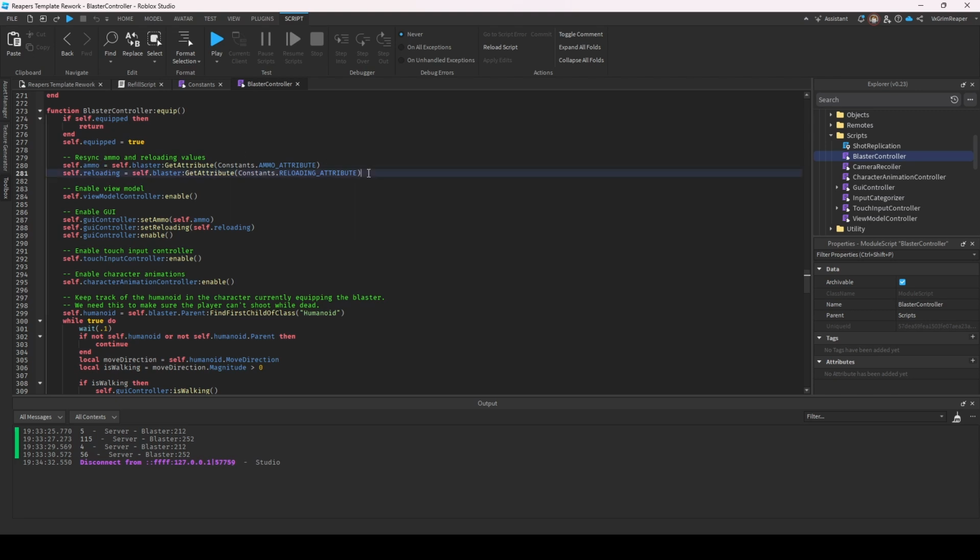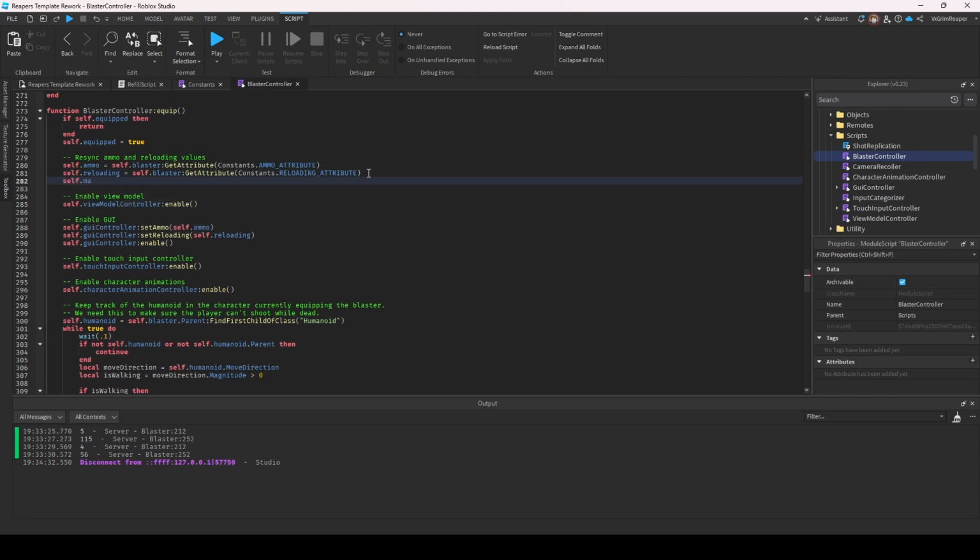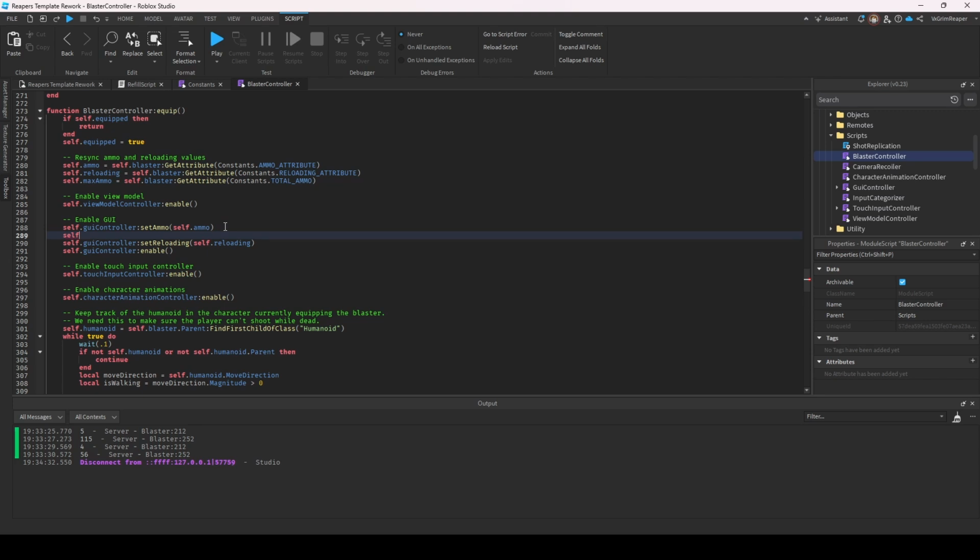So all we've got to do is self.maxAmmo equals self.blaster:GetAttribute(Constants.TotalAmmo). And then we can go to our GUI. We can say self.GUIController, I believe it is SetMaxAmmo, is the way we have it set up. And then we just plug in our self.maxAmmo. And this should resync our values.